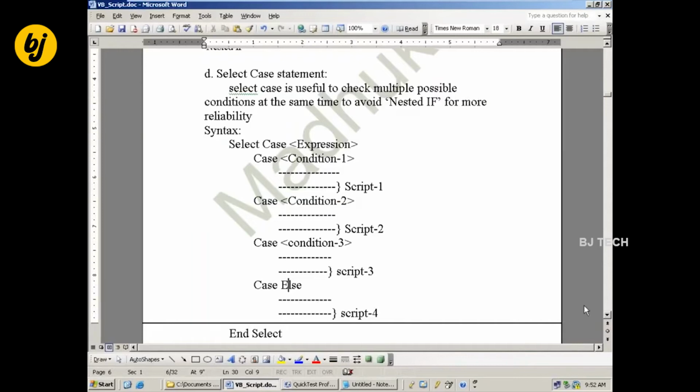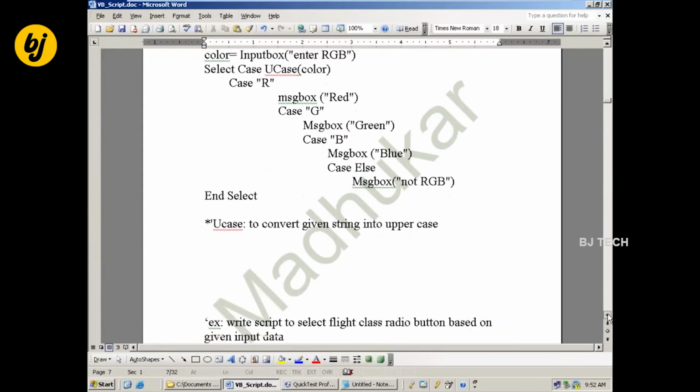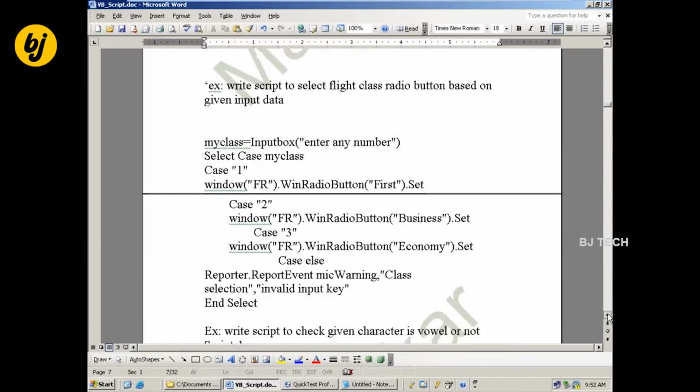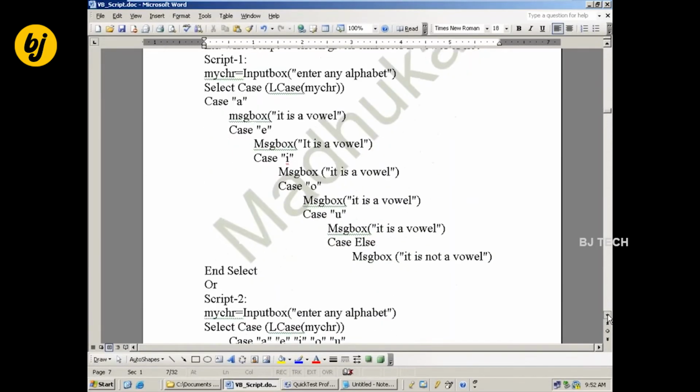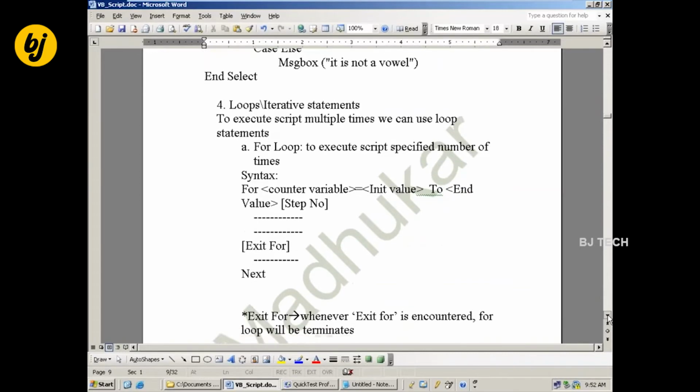So these are the conditional statements we have. The script is also given here. Some examples, if you're interested, you can go to the examples document, I will send it. Okay. Next one.